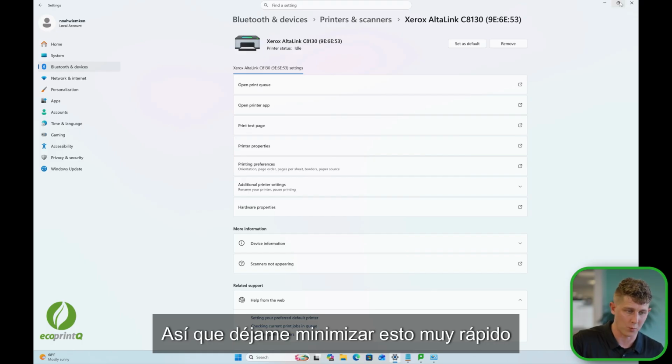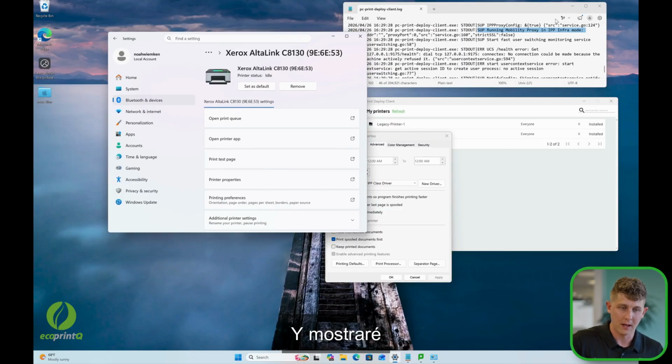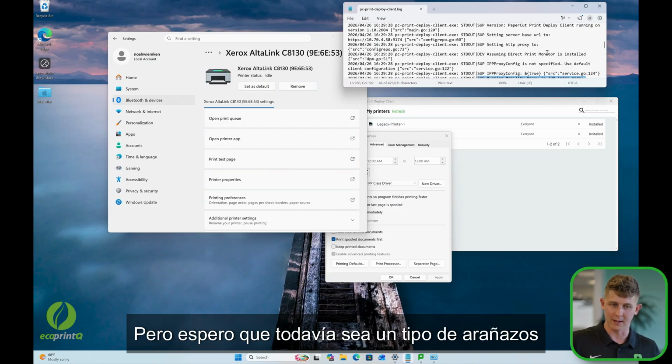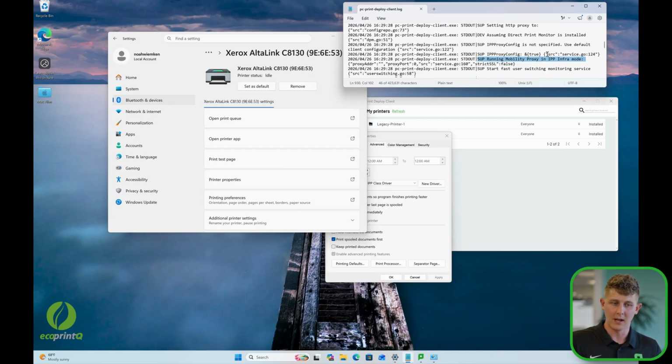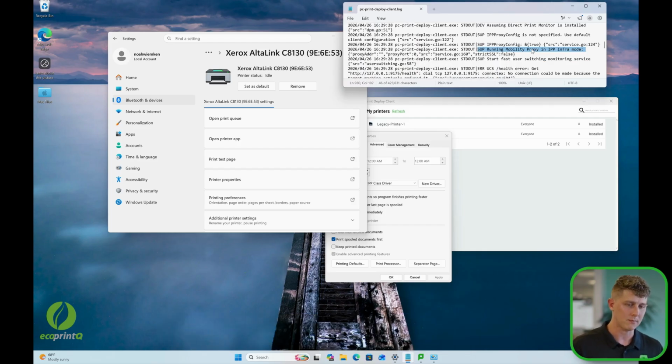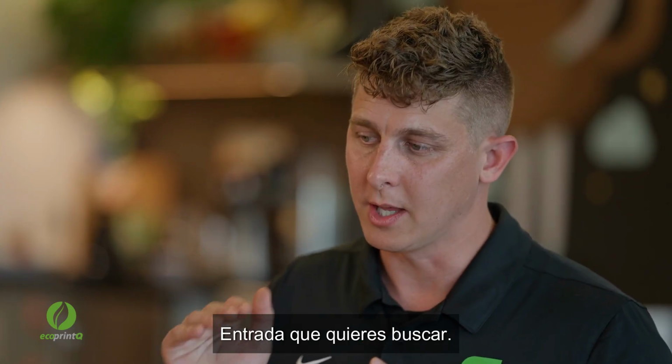So let me minimize this real quick, and I will show you. This is a technical session. I know it hasn't been the most technical, but hopefully it's still scratching the itch. You'll see here that I'm looking at the log for the Print Deploy client, and there's this entry that you want to look for.